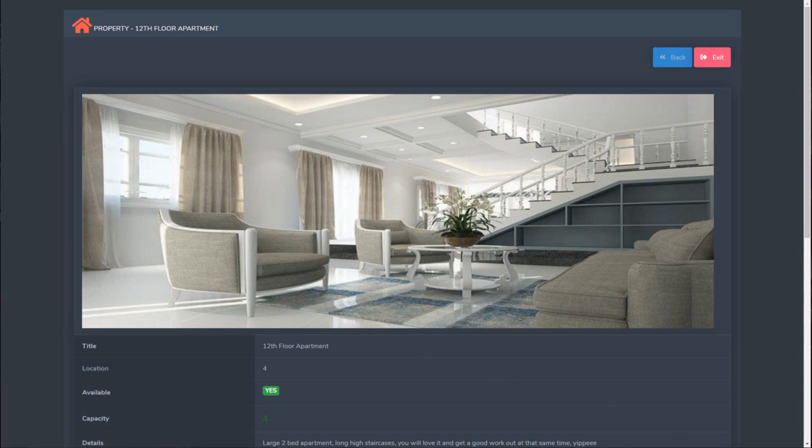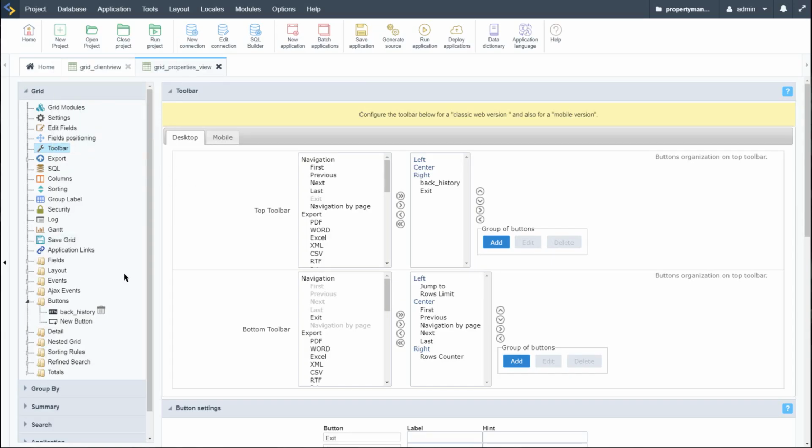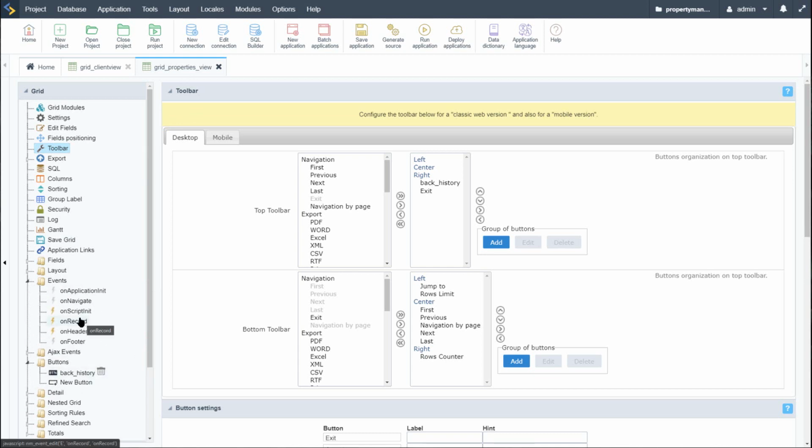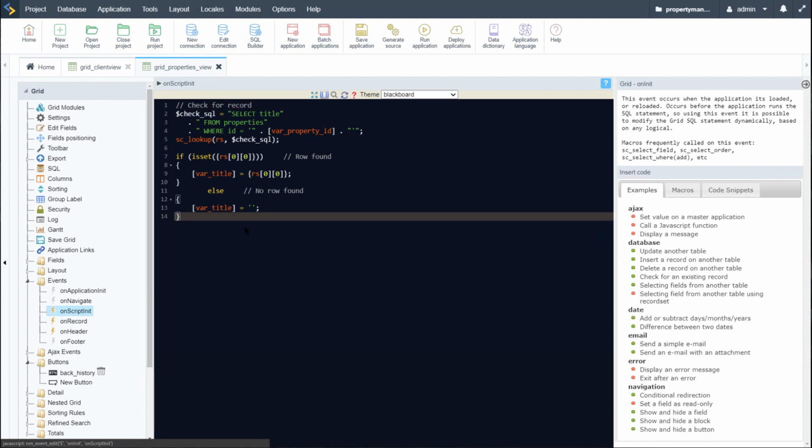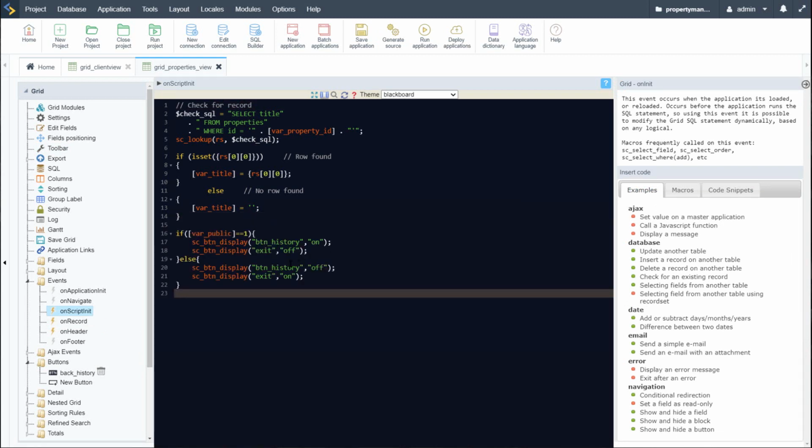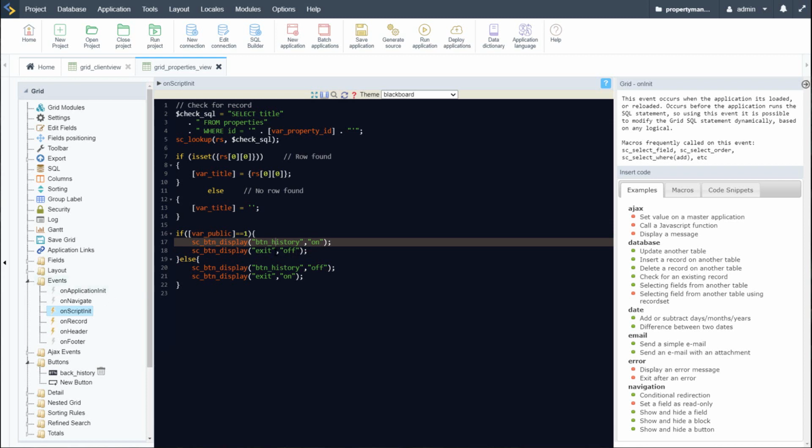Okay, so then here within our client view, if we're viewing the properties view, we want to come here to the events, and in the on script init, we want to add an extra option, which is if our public equals 1, and we want to use this variable, and we're going to apply this then to another option here. In here, we'll just leave it as it is. So if var public is displayed, then we are going to display the button history. So let's call it back here, back history.